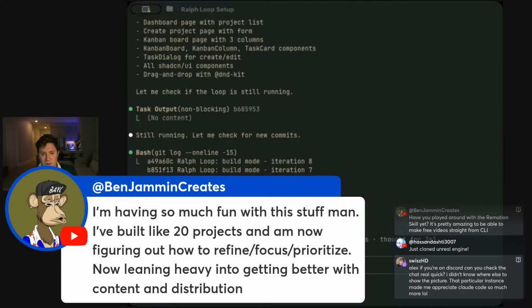I've been having so much fun with this stuff, man. I built like 20 projects. Now I'm figuring out how to refine, focus, prioritize. Now leaning heavy and getting better with content distribution.